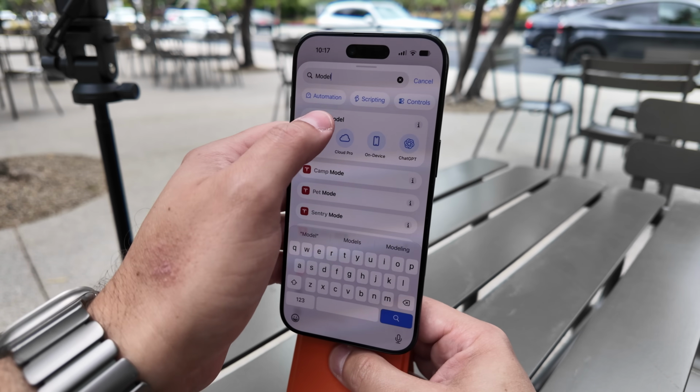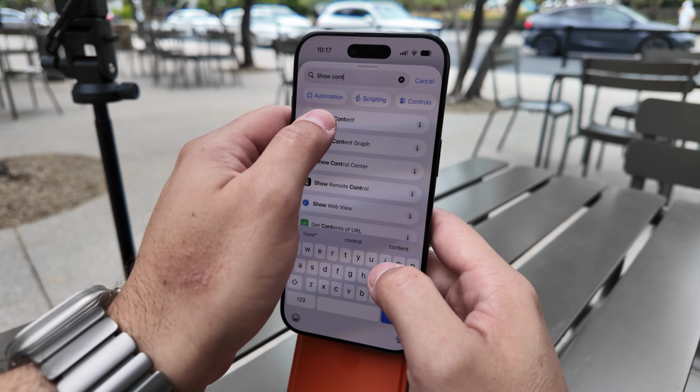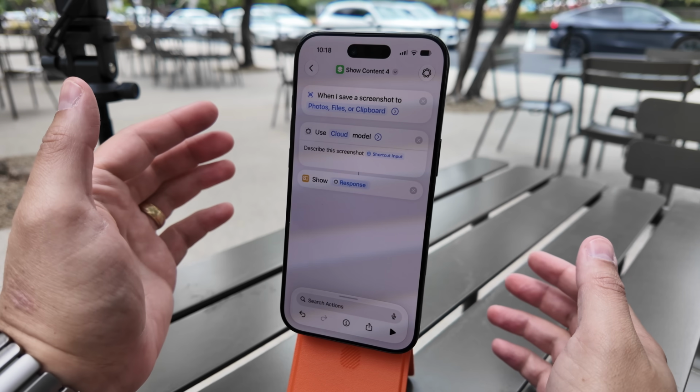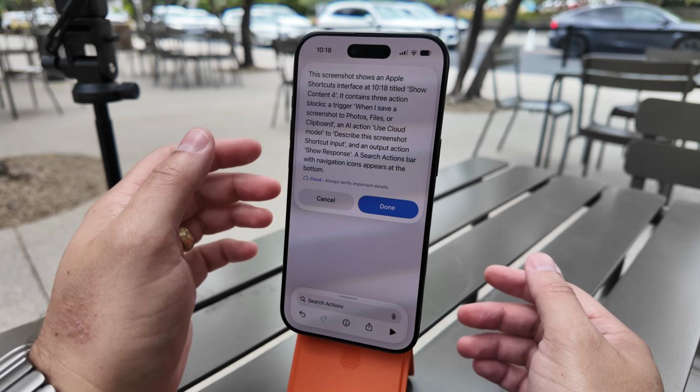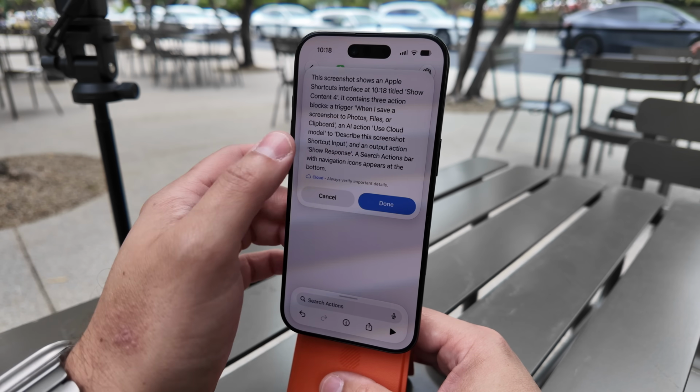I'll add a use models action real quick just to show you. I'll say describe the screenshot. Let me add a show content. And now if I just take a screenshot with my iPhone, this shortcut is going to run behind the scenes because it has an automation trigger. You can decide if it's photos, files, and more. And there's the use models action telling me what this screenshot is about.